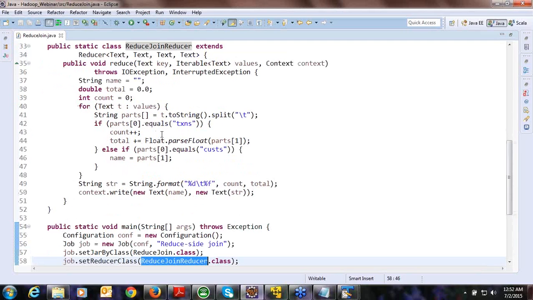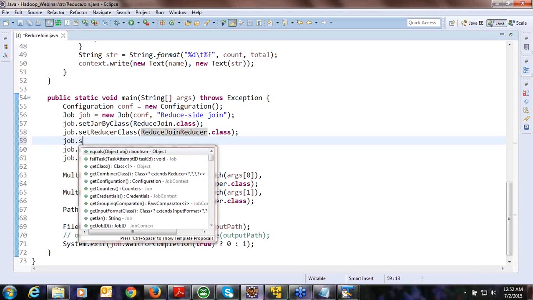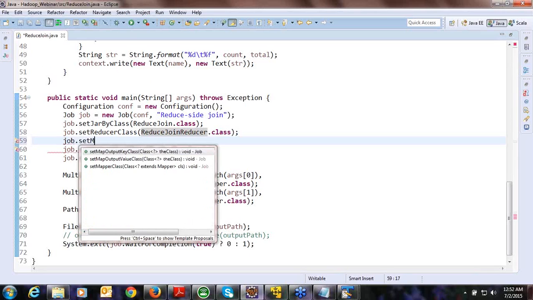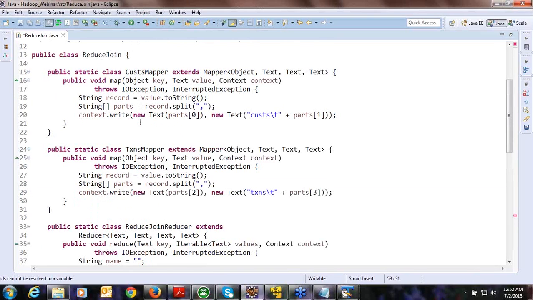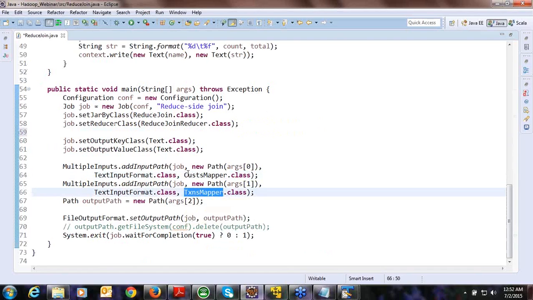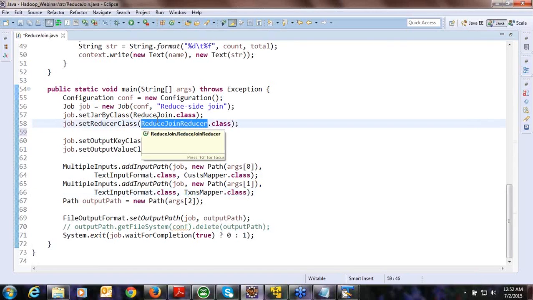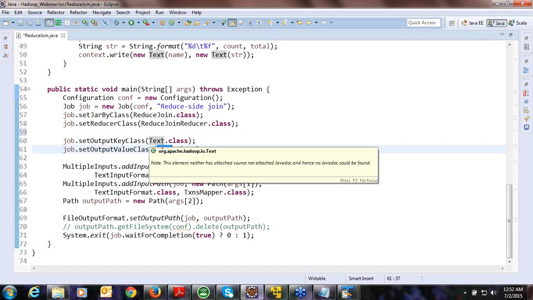What is the reducer class for my program, and what is the mapper class? I can set the mapper class as well. Okay, so let me quickly set the mapper class. So job.setMapperClass, which is, let's say this. Okay, I got the idea. So basically, I have actually set the classes here: the customer class and then the transaction class. Let me explain a little bit over there. After I set the reducer class, I set the output key class as Text and the output value class as Text. So I'm just telling my framework what my output key and output value are.